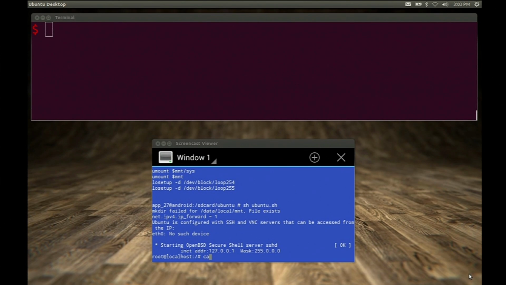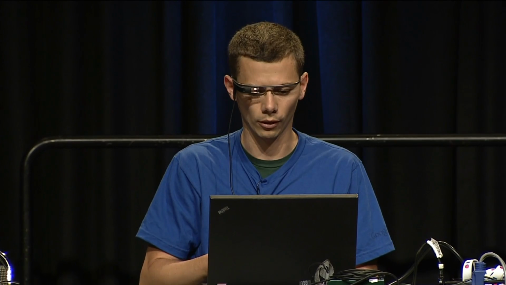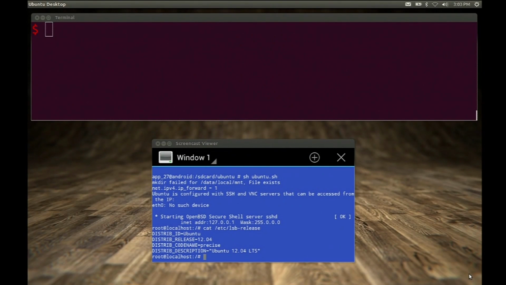So let's see now what we think we're doing. If I can find the backslash, here we go. Now let's check which version of Linux we think we're running. Yep, this is Ubuntu, and it has an SSH server, I think a VNC server, and a whole lot of features that you can then use on Glass, including Emacs. Back to you, HY.